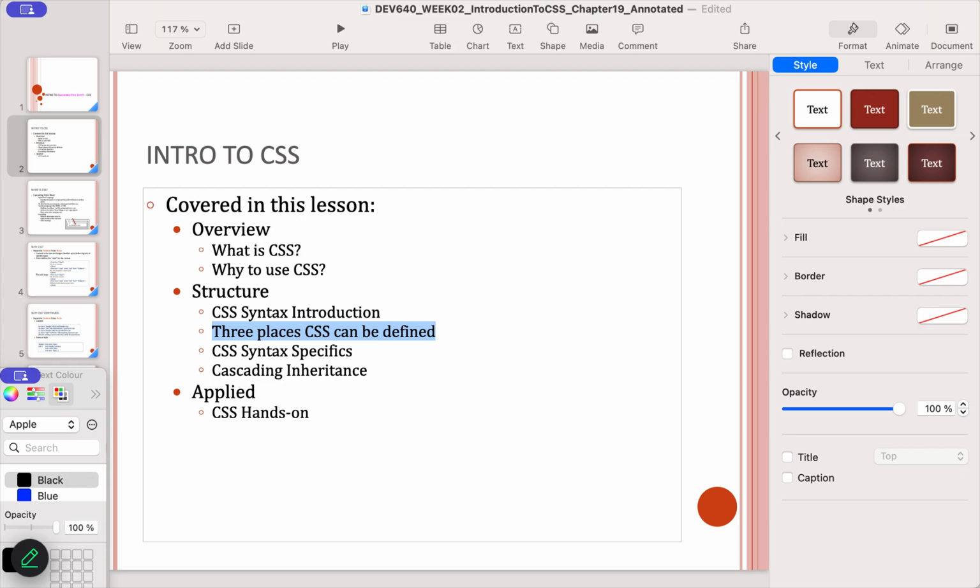The definitions, where we can define and include the cascading style sheets into our code, and then we will look at more specifics for the syntax. Finally, we will discuss the inheritance for cascading style sheets, and we will look at some examples.